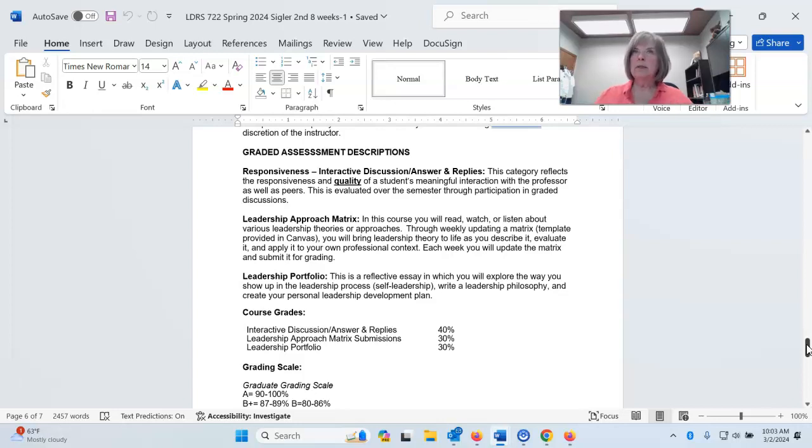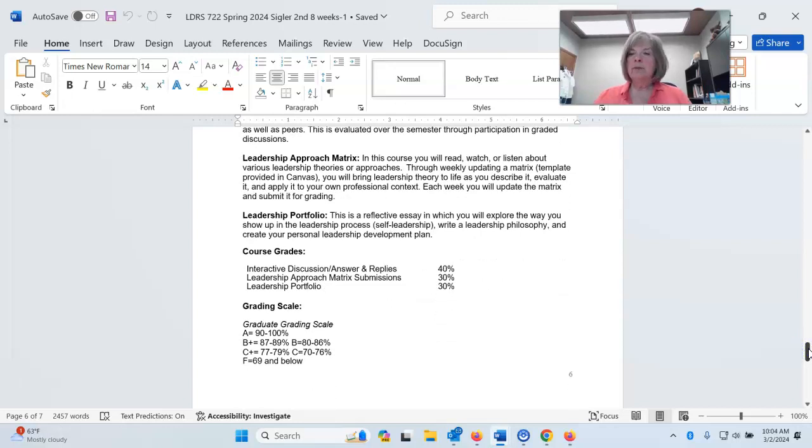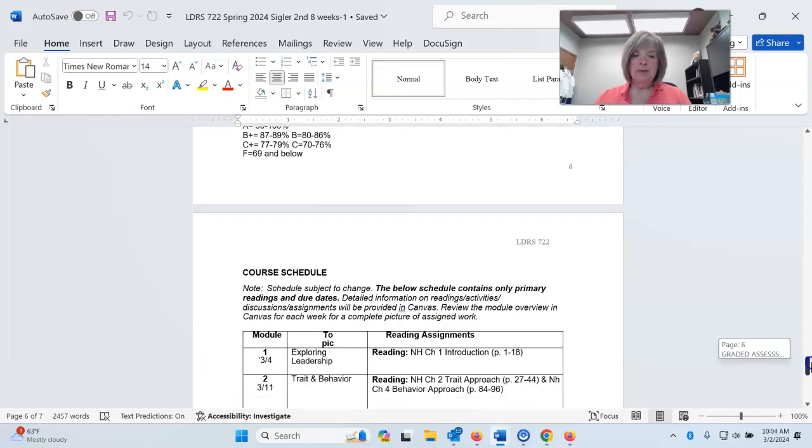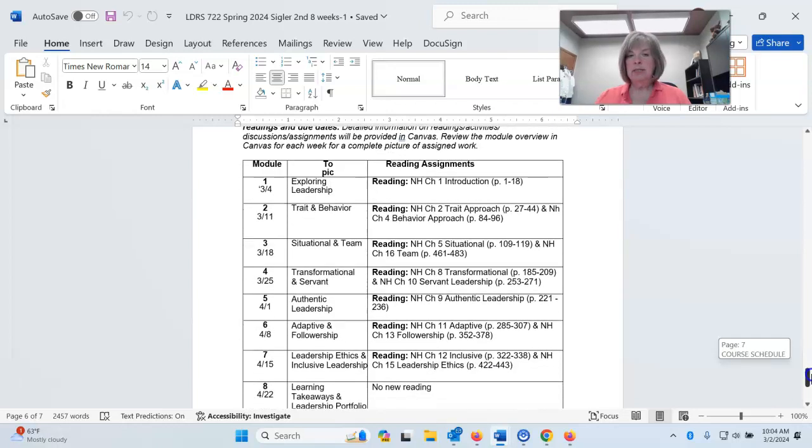You will have an opportunity to apply each of the different theories to your own life and think about and talk about how you have applied it, how you've seen it applied, how you might apply it. And then at the end of the class, you'll be writing a reflective essay on developing your own leadership philosophy and approach and development plan.